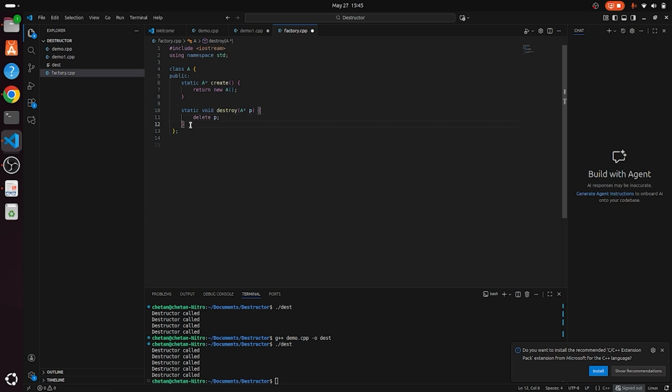Now we don't want anyone else from outside to be able to call the destructor by themselves. We want them to call the destroy and create functions only. So in the private section, I'm going to keep my destructor. I can do this, or based on your need, you could have also deleted it. So that is one thing.